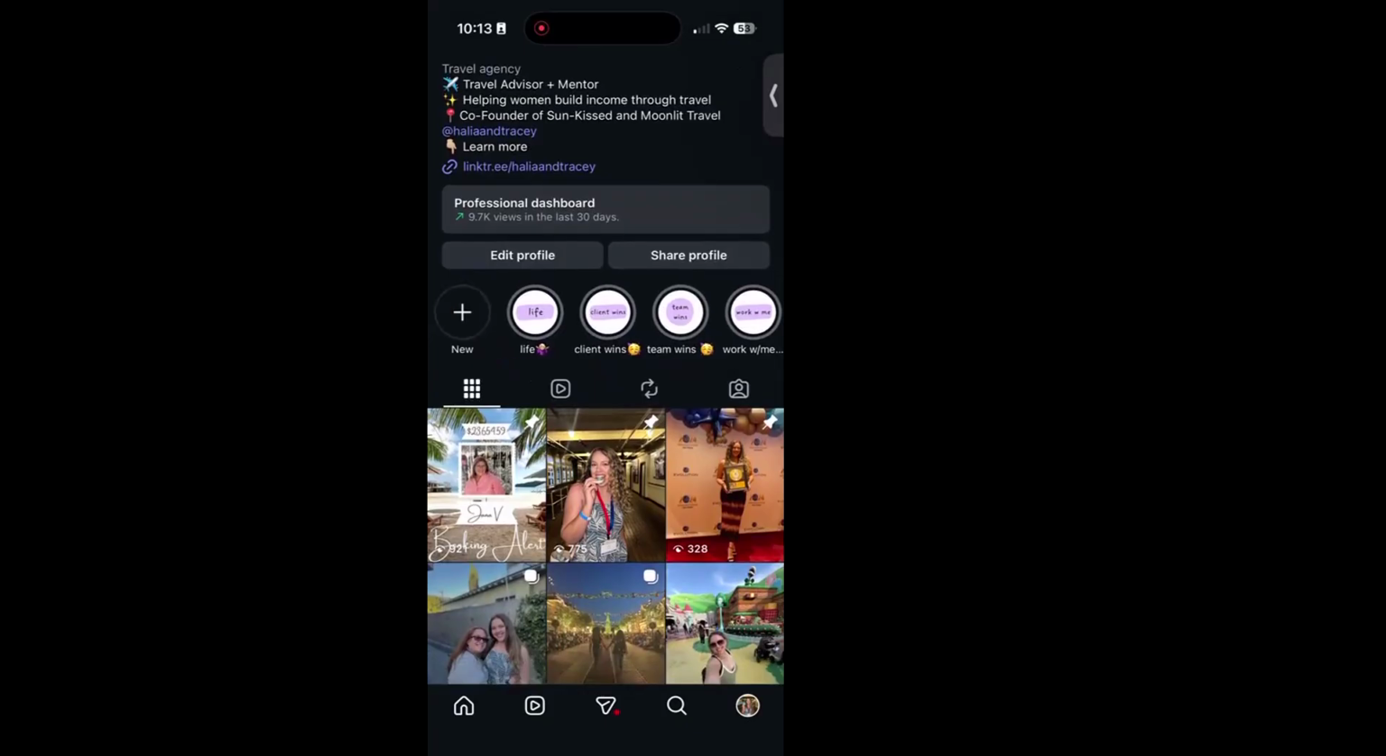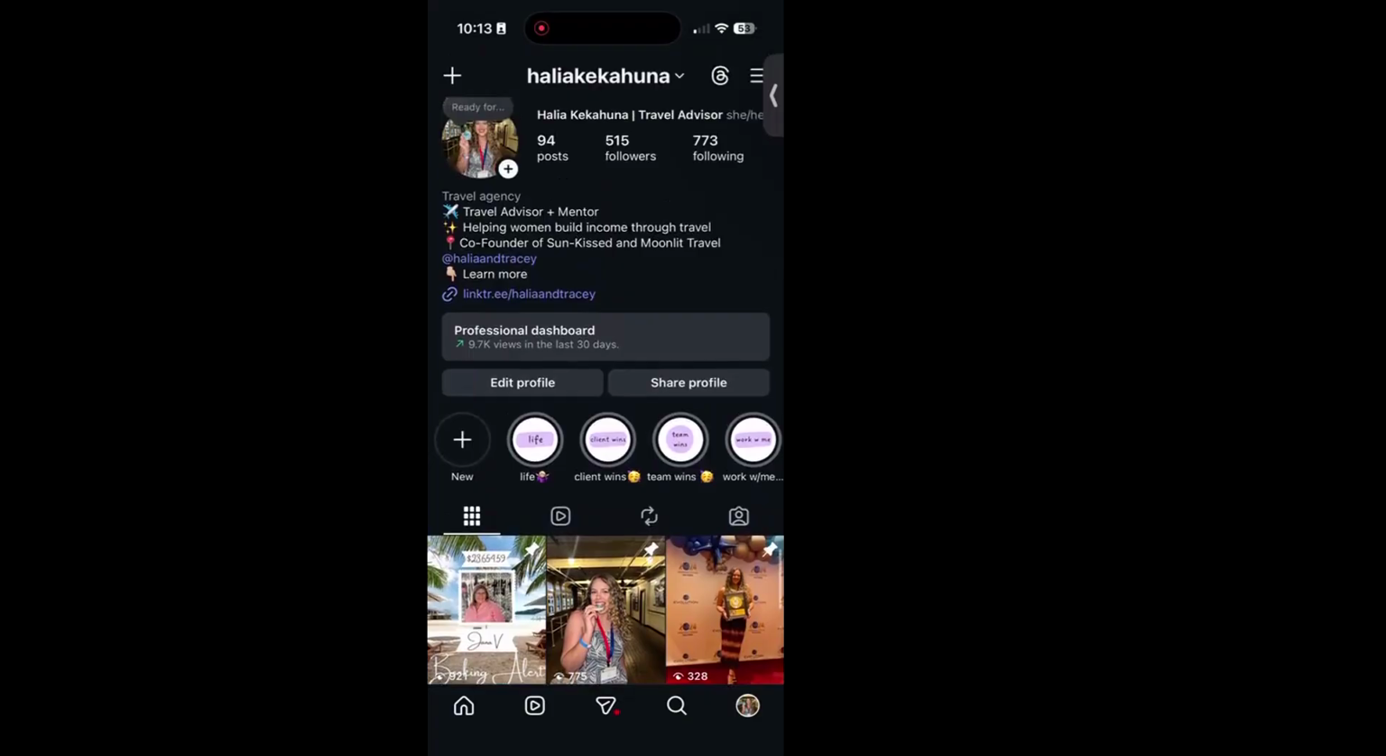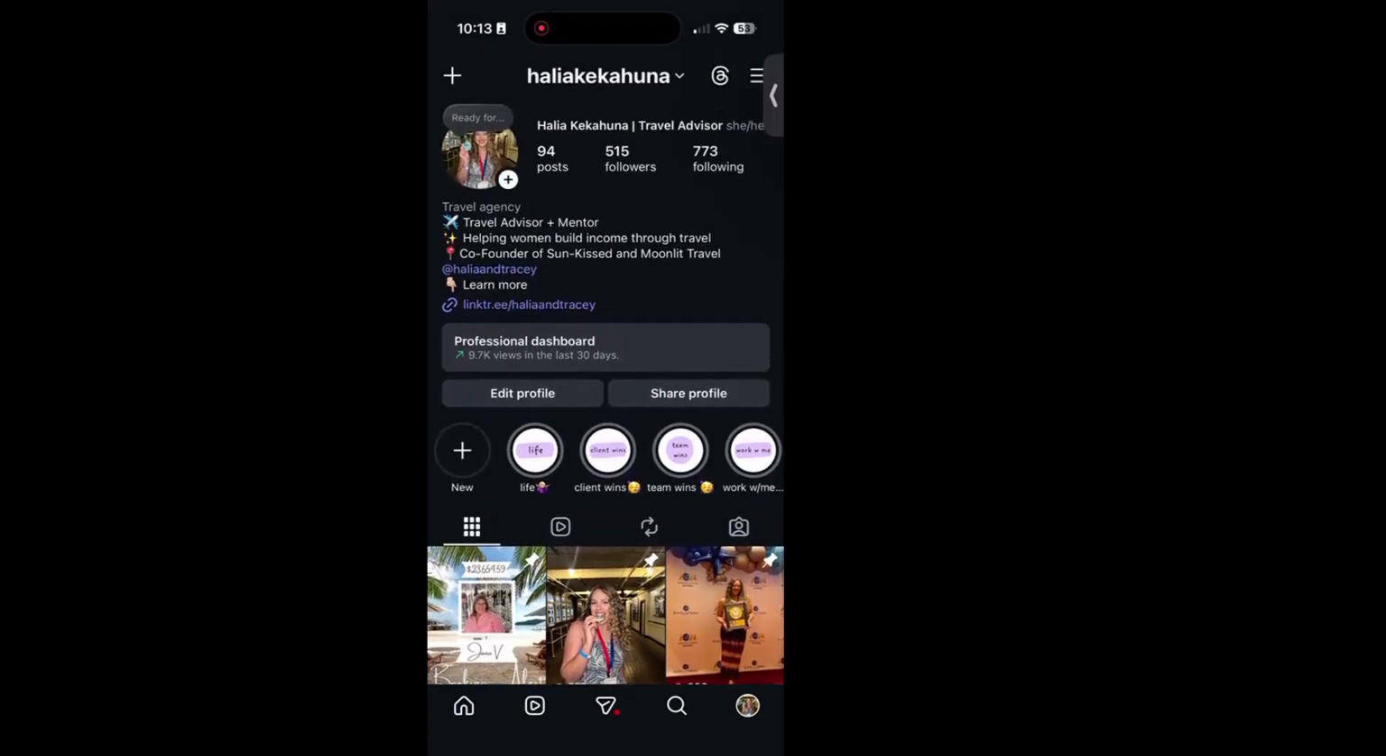But it's also important to be active on stories, because when you are active on stories, that's when people feel like they get to know you. They get to see a different side other than just what you post on your actual main feed. They get to see behind the scenes and day-to-day life. And that's when people really start to build trust and they will book from you more.